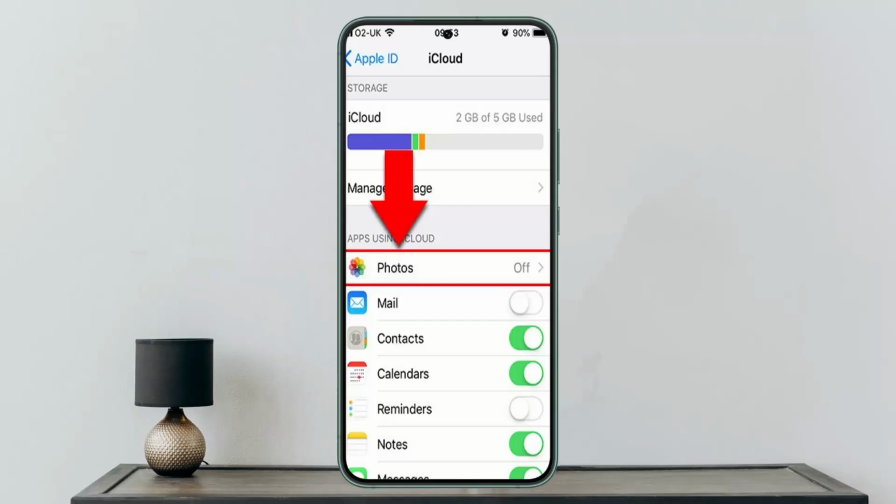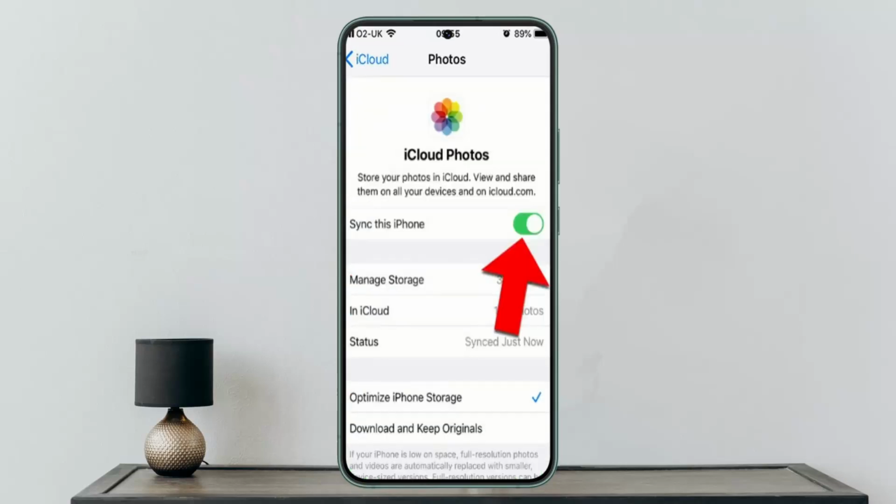Then you want to go ahead and tap on Photos and make sure to toggle the button or tap on Sync this iPhone. Once you enable this, now that you log in with any of these iCloud IDs, it's going to be backed up and you will be able to transfer photos and video from iPhone to iCloud. So this is the simplest way you could do it.